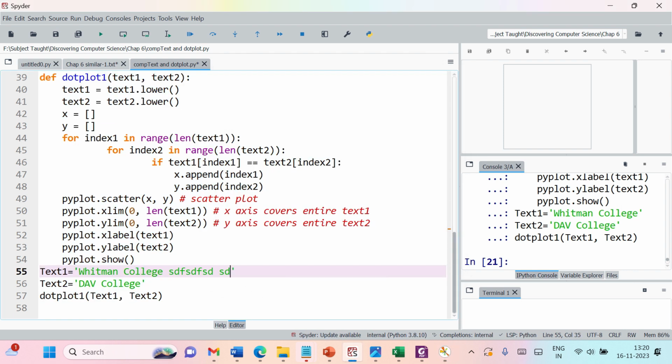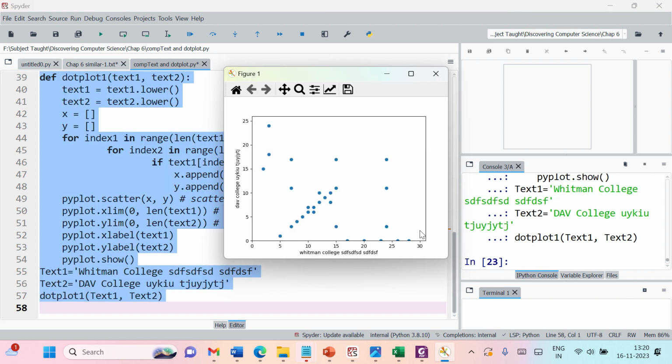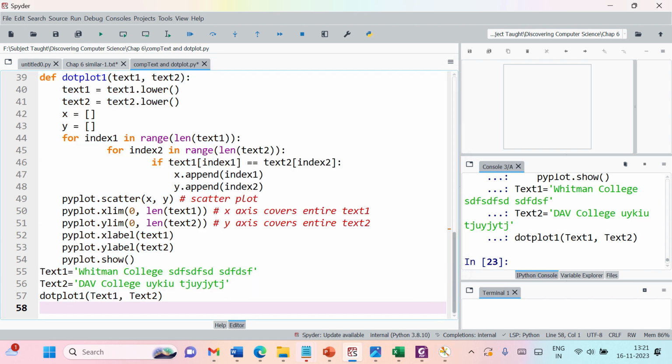Let's add a few more random characters. Now this time you can see that the similarity is somewhere in the middle, because in the end I have just added a few junk characters which are not the same. So the similarity is not in the beginning, not in the end, but somewhere here in the middle. So I hope you got this point clearly, and this is about dot plot. So take your time to implement this.